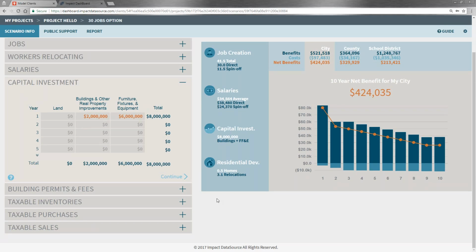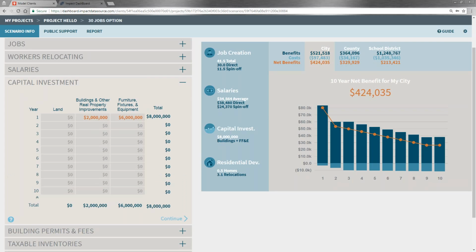Now, the next input, we're asking for capital investment. I'll stretch this out to show all 10 years again. We're asking for the amount of investments each year. So we're going to make a bunch of assumptions in the back of the model, which you have control over, to modify how these investments translate into taxable property. But essentially, we're saying that if you're going to spend $2 million for a building, we're going to assume that there's going to be some real property coming on the tax rolls in that amount of maybe $2 million. Now, over time, that taxable value might increase due to real property appreciation. These are all assumptions that you can modify in our model.